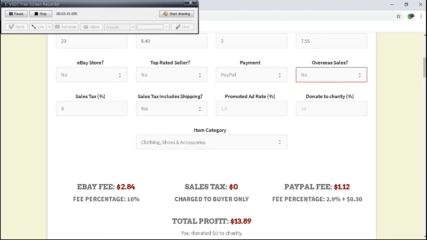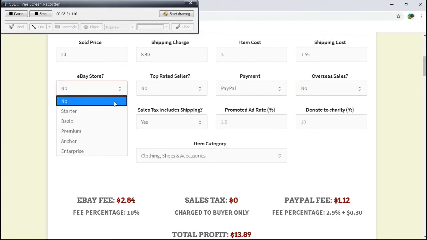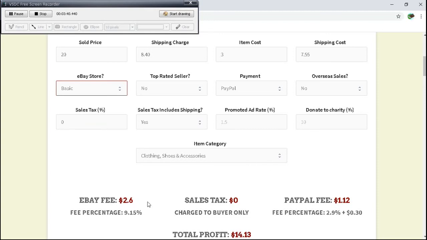Okay, let's go back to the original real quick. And we're going to change it from no eBay store to having a starter store. And you're going to see nothing changed. Having a starter store is the same as far as fees go as not having an eBay store at all. So let's try a basic store. Oh, that changed. And look, your fees are only 9.15% from eBay. Your PayPal fees stayed the same.